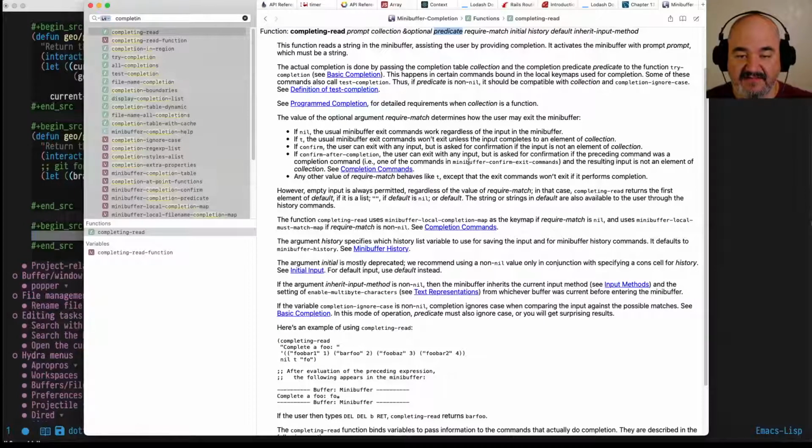The user can exit with any input, but is asked for confirmation if the preceding command was a completion command and the resulting input is not an element of collection. So that sounds more like a complicated confirm. Any other value of require match behaves like T, except that the exit commands won't exit if it performs completion.